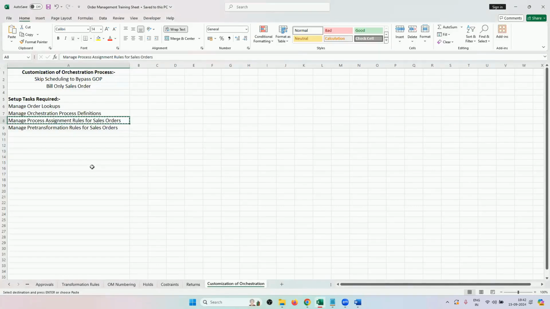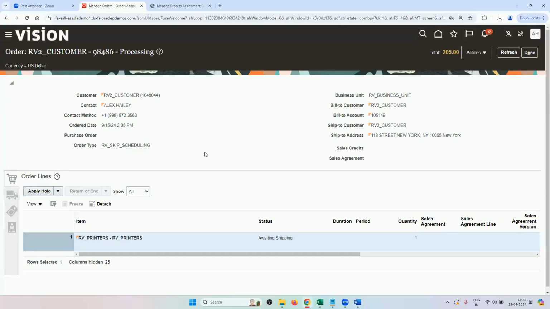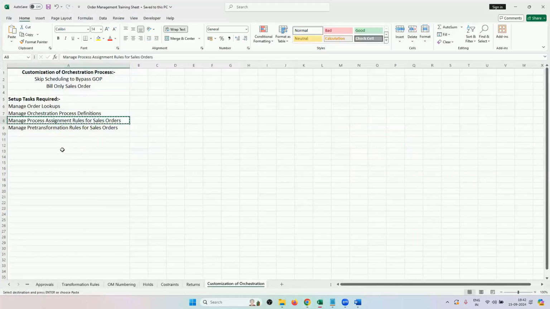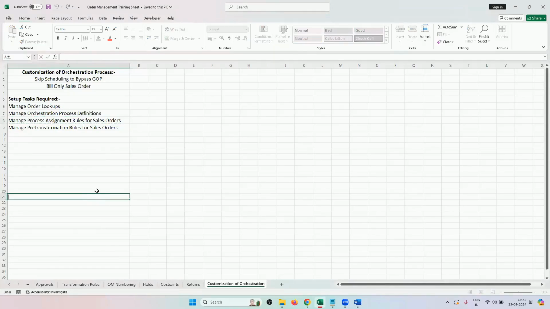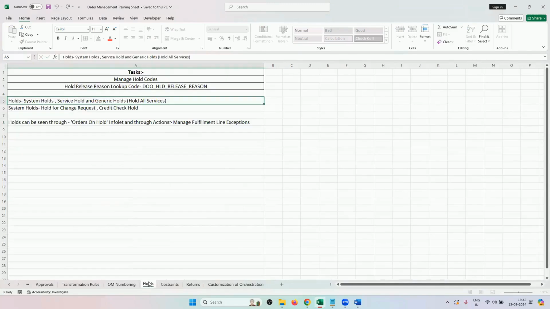So this was customization of order orchestration. Any other doubts? Okay. So what in all have we covered today? Order attachment categories, processing constraints, holds, then customization of the orchestration process, and extensible flex fields. These 5 topics we have covered today.